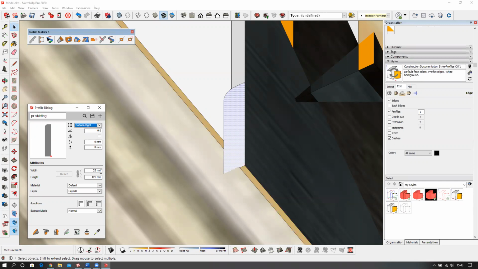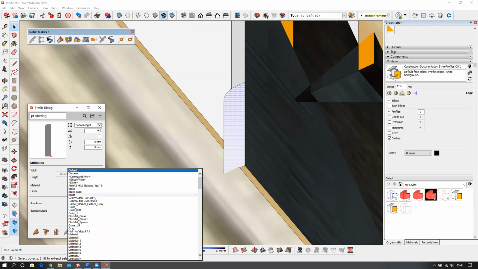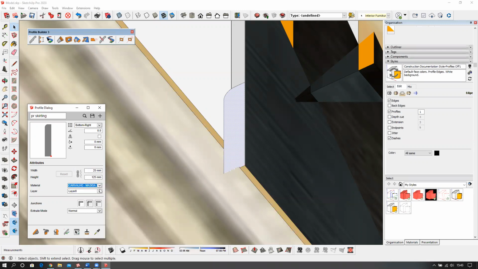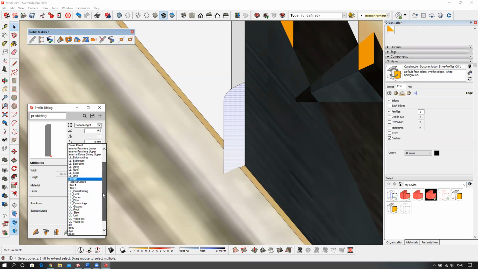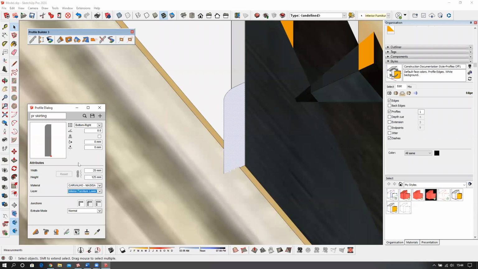It's giving me the size. I could change that at any time. It will adjust the profile. I can tell it what material to have. I'll go for this wood one. And the layer it's going to go on. So it could go into the interior furniture, or just put it on there, and then I'm going to click on this.